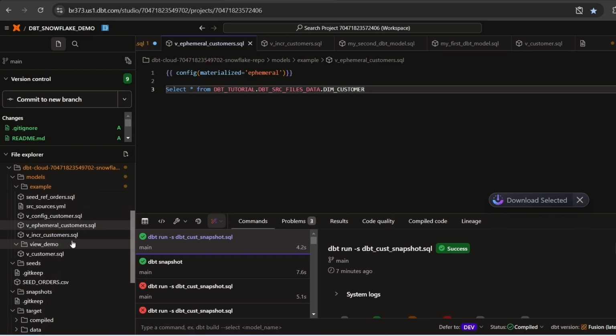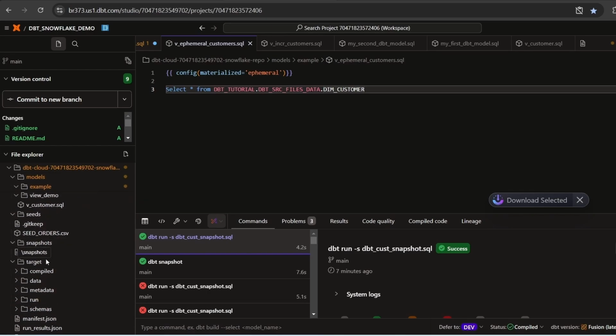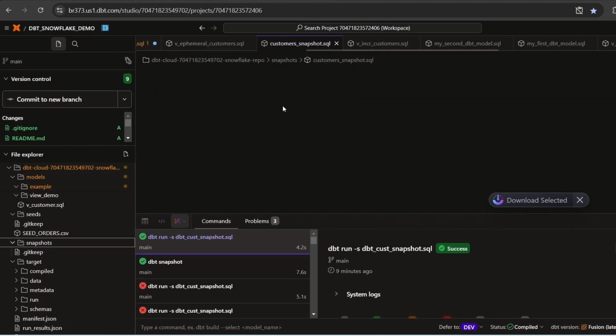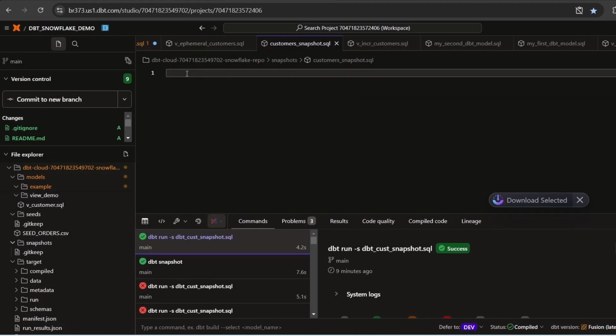For that, first I will go to my snapshot folder, and this is the first time we are going to touch this folder as well. I will create a new file here, and I will name that file, let's say, customer snapshot .sql. And in the same way, after creating this file, we will create the same templating thing here as well.